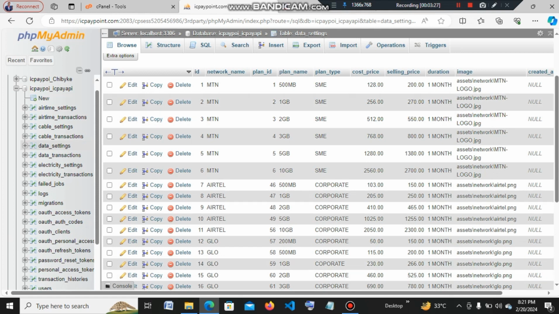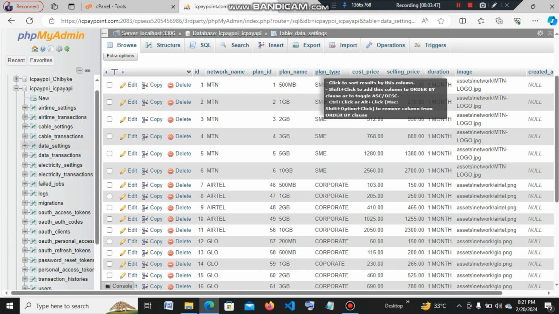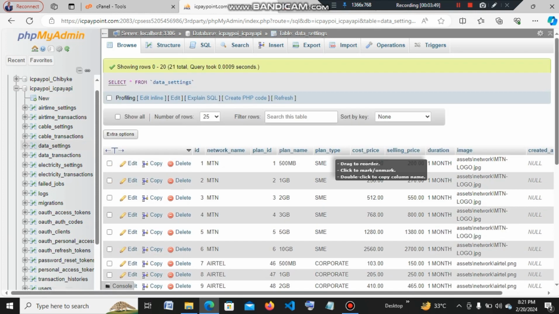So this network name is where you enter your network name, or maybe your service name or whatever. Don't worry, I will explain the other ones. I will explain other services for you to understand. You get? So this one now is the network type. You can maybe enter SME, corporate, gifting, and the rest of them. So this one now is the cost, the buying price.